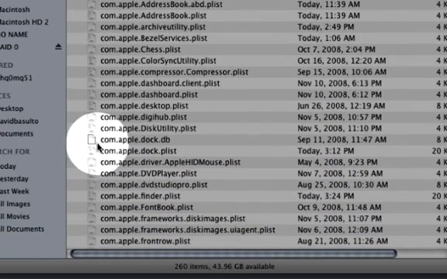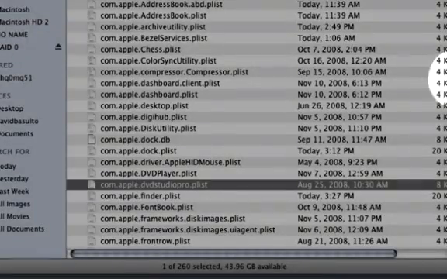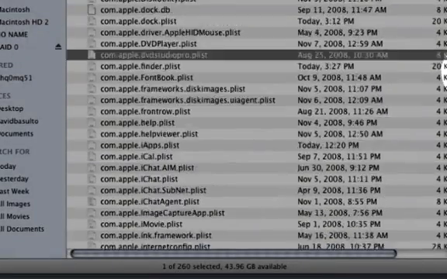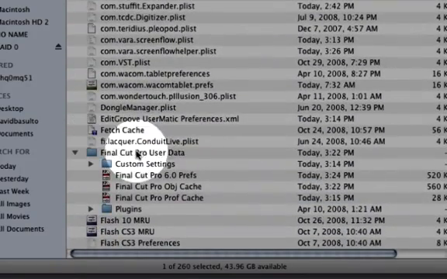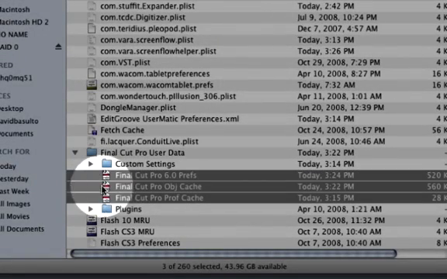I'm going to look for something that says com. It's probably going to be around right here, actually. It's going to say com.apple.finalcutpro.plist. So I'm going to take that and drag it into the trash. And then if I scroll down a little further, you'll see in the Final Cut Pro user data area, these three. I'm going to grab those and drag them into the trash.